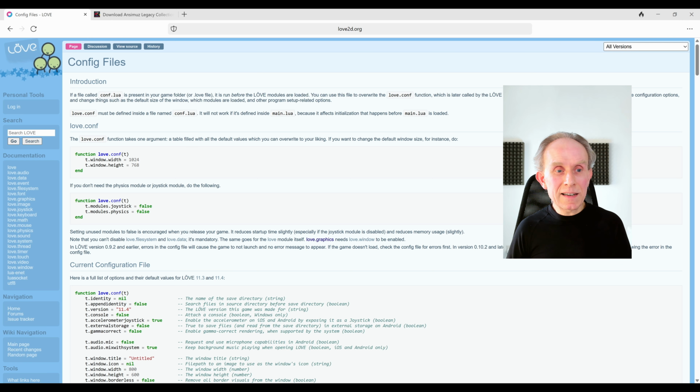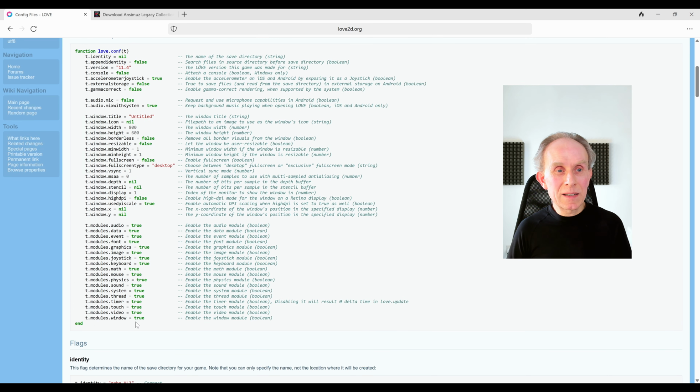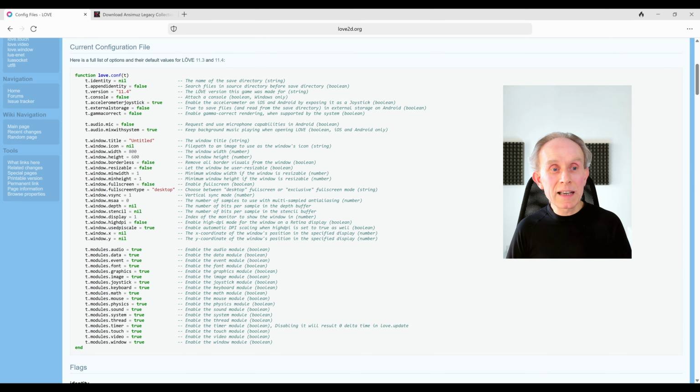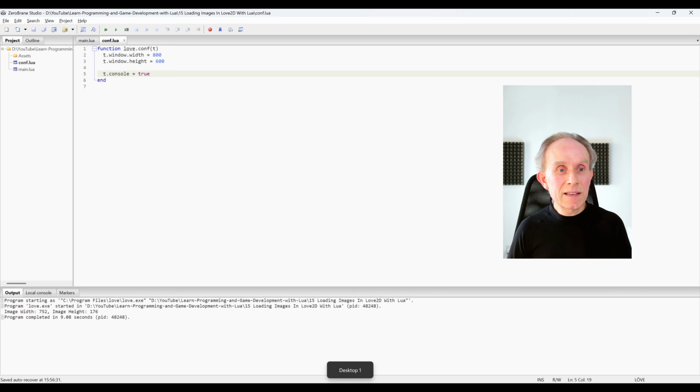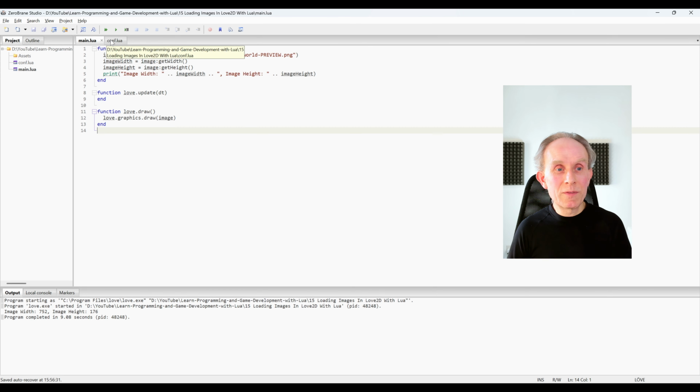So in DuckDuckGo, you can see down here we have a list of all the things you can configure, and here t.console equals false, and what that does is to attach a console, but it only works in Windows. So I've now put it to true, so we should get a console when we run, provided that we've saved, which we have. So now if we run, I'm expecting to get a Windows console plus the Love2D game. So let's see what happens.